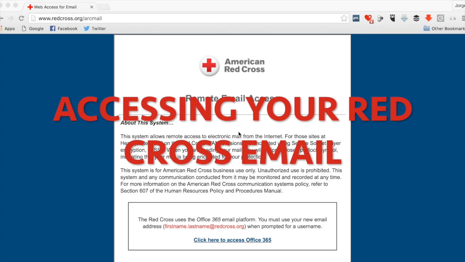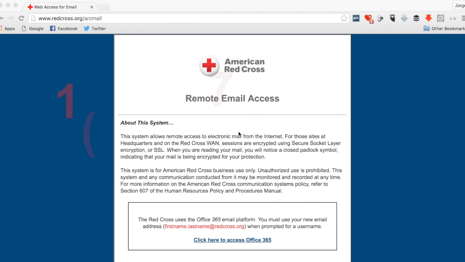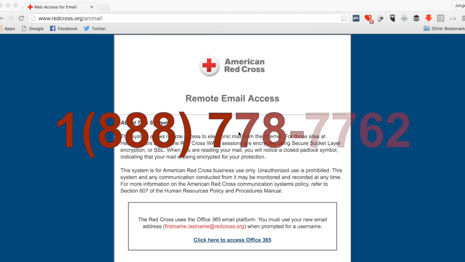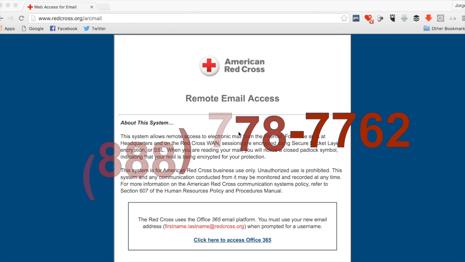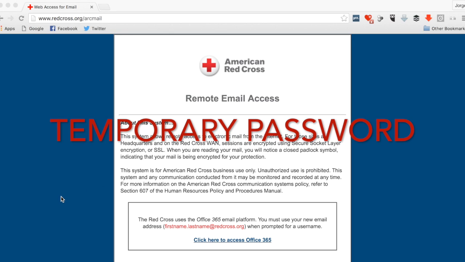If you are using your Red Cross email for the first time, you're going to need to call the IT support desk at 1-888-778-7762 to get a temporary password. From there, the IT support desk will be able to help you get a new password. The password that you get from the IT support desk will be temporary, so you have to reset the password when you log in with the temporary password that's given to you by the IT support desk.